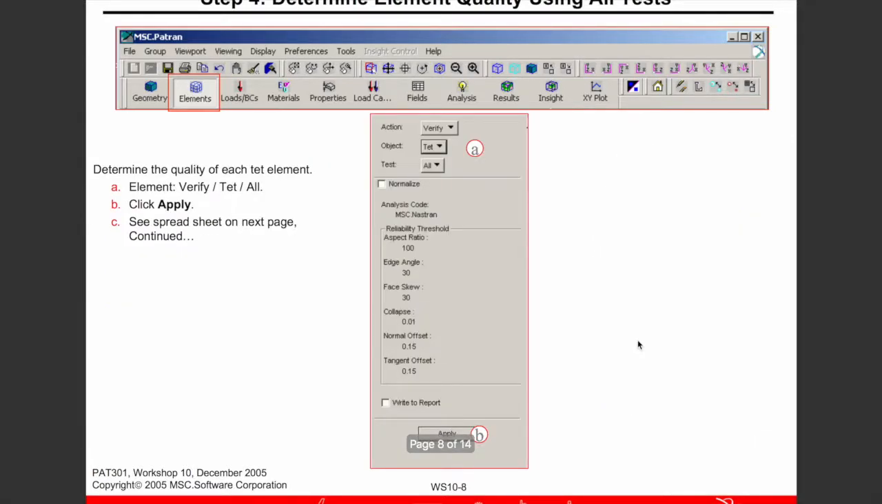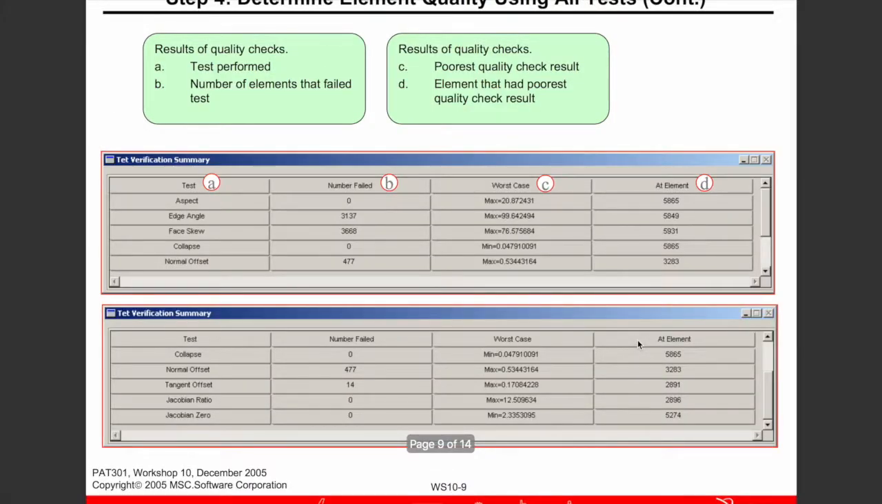Then we're gonna determine the element quality using all tests. By doing this, we're going to go to, again, elements, verify, tet, and all. Then we'll simply click apply. This will give us the summary. We're going to have the test and number failed, and the worst cases, and at the element.